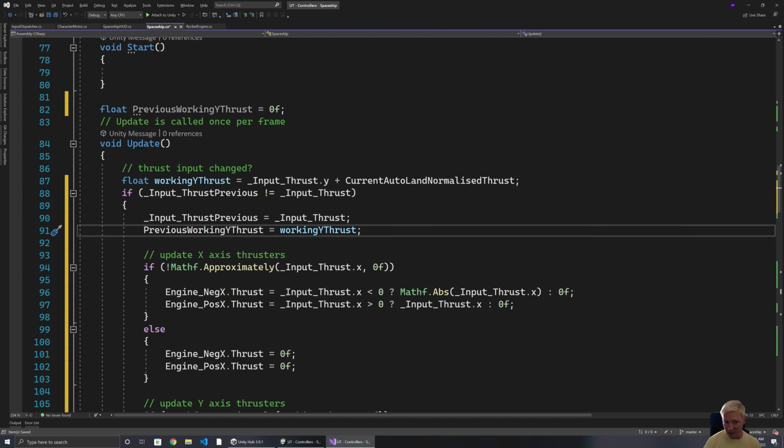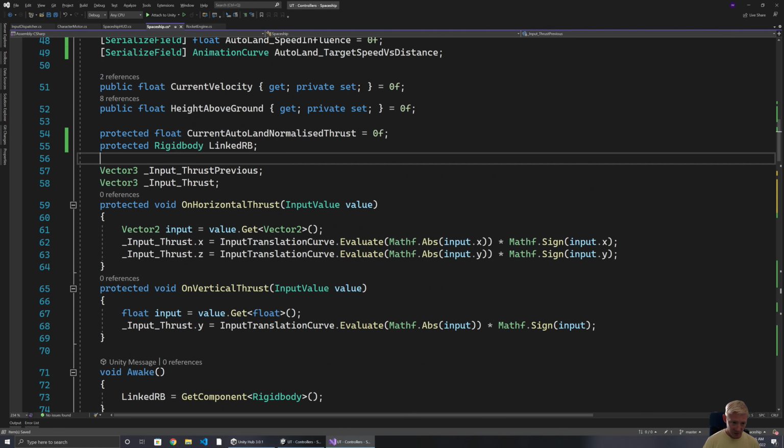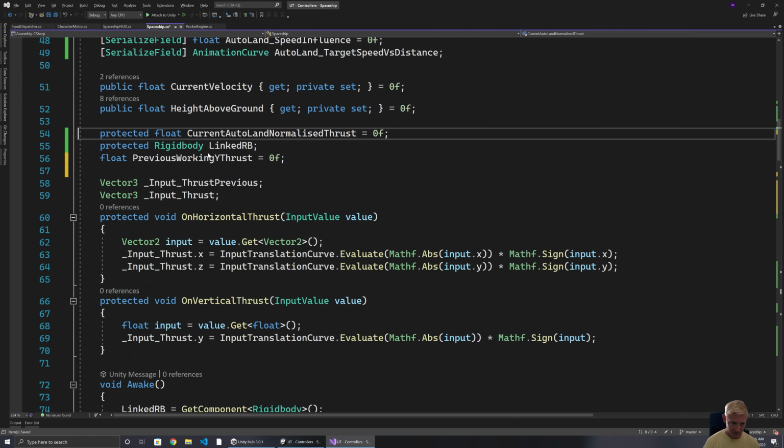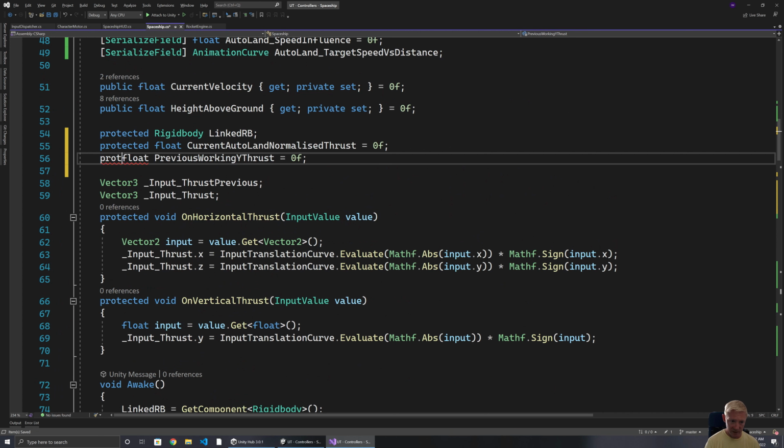So we're just going to have to check both conditions. It's a little bit more than I would normally sort of like to do, but it's not going to be a huge issue. And then we'll bring this up to here. Actually bring that down and make this protected as well.